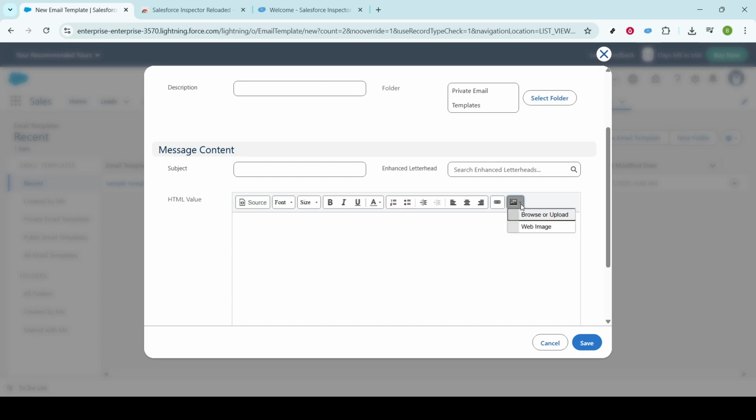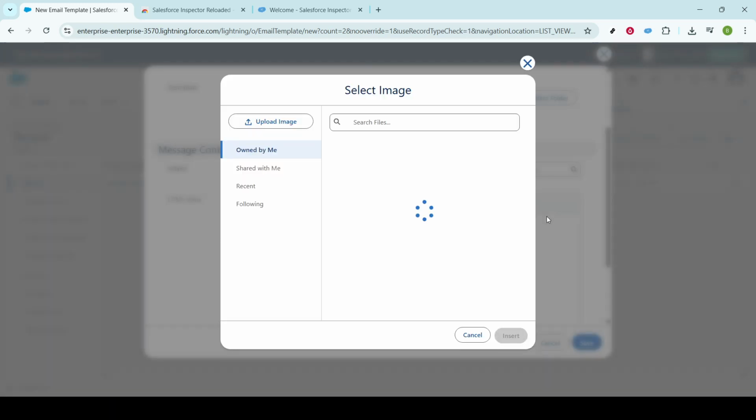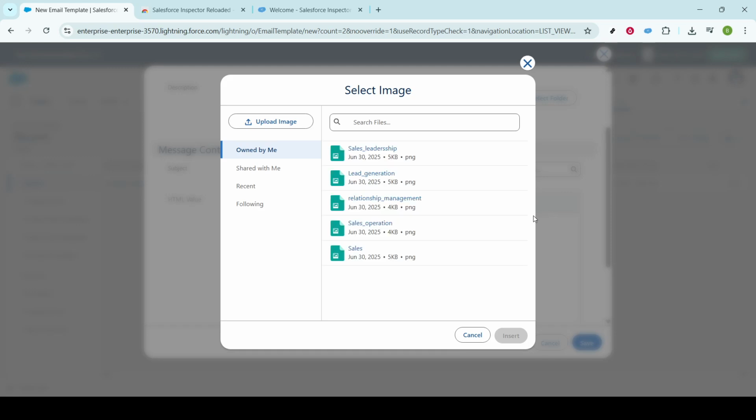After clicking the image icon, you'll be presented with options such as Browse or Upload. Selecting one of these will let you choose your desired image. Ideally, you want an image that not only complements your email content, but also speaks to the theme or purpose of your message. At this point, if the image you want to use is already stored in your media files, you can simply select it.